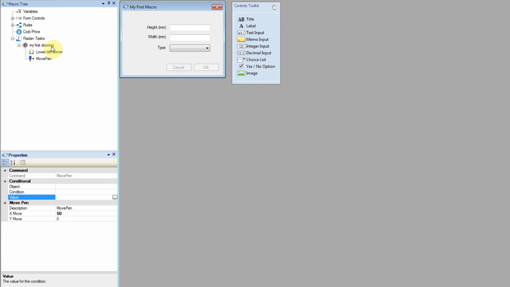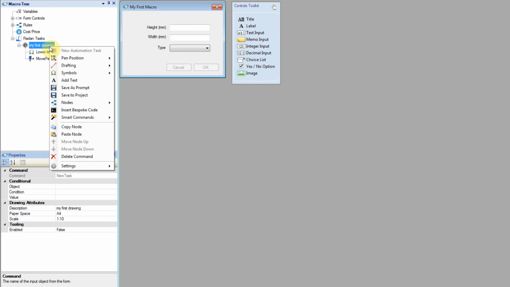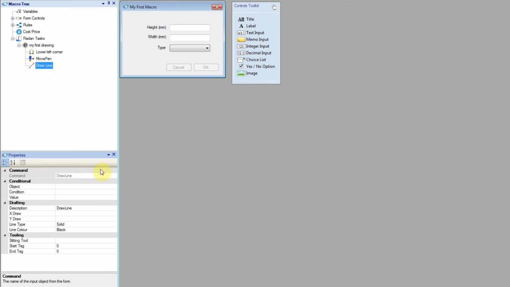Next we want to draw a line in the X direction by a length of the result of the width question. Select the automation node, right-click, select Drafting, Draw Line. Again take a look at its properties. Change the description to Bottom Line.